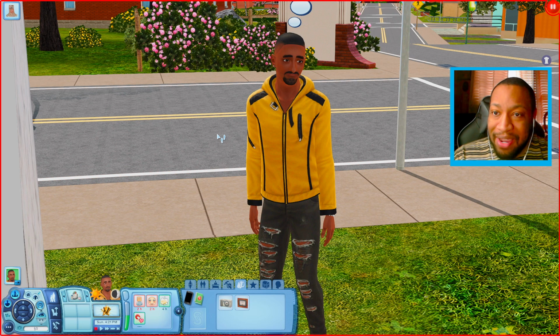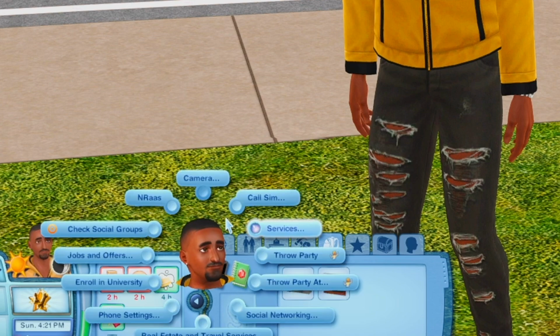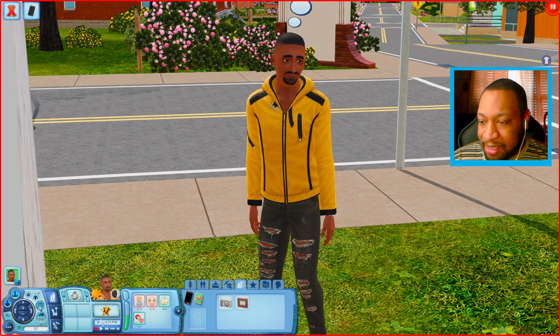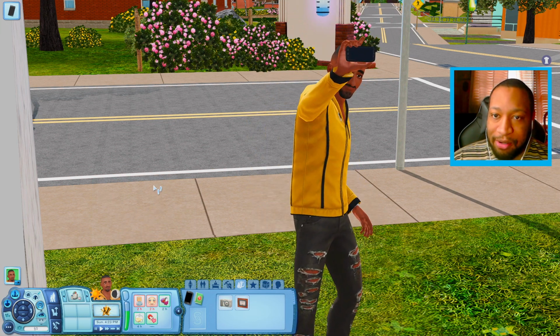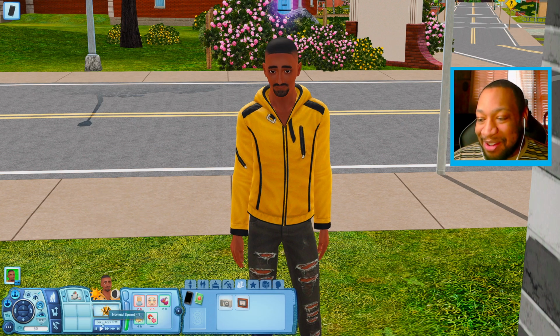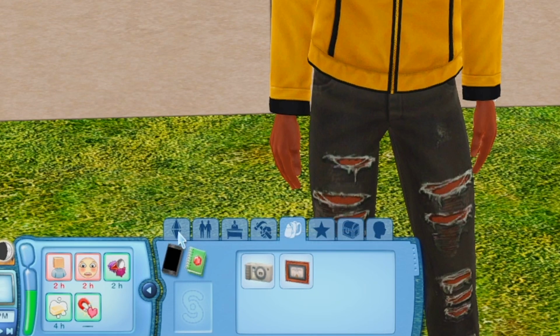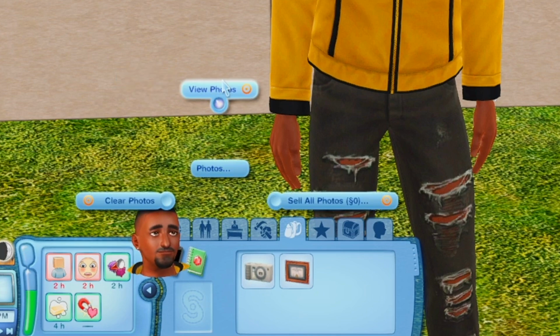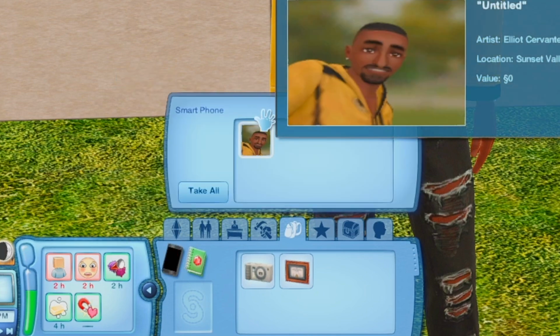Okay, so I broke Elliot out of jail just to show off the mod. If you go over to your cell phone and go to where it says camera, you'll see it says take self-portrait. We're just going to click that for a second, and as you can see, he'll pull out his camera and then you'll get a little photo. If we go to camera, then photos, and view photos, you'll see this is a picture of his selfie.